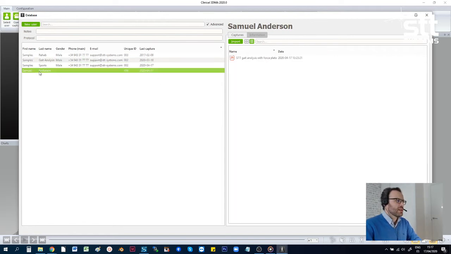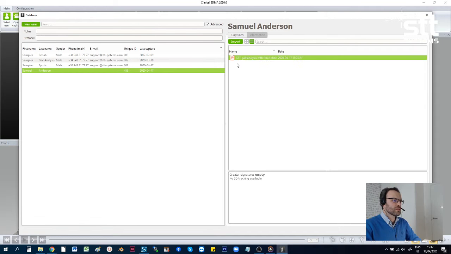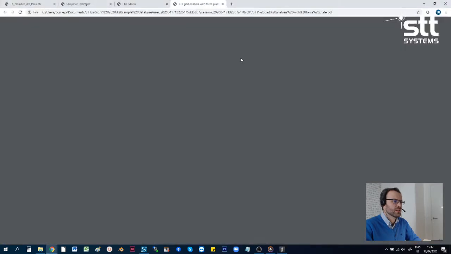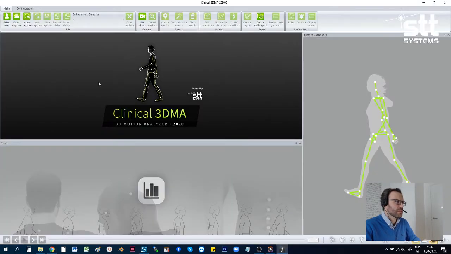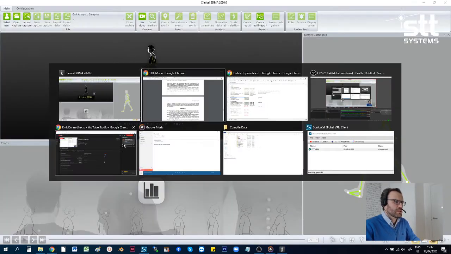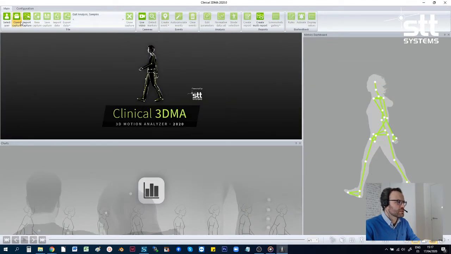One other thing that has been added is support for PDF documents. So now you can store external documents inside the database. As you can see here, this is just an example, and they can be opened using the predefined tool. In this case, I'm using Chrome. All of this makes certain practical things a little bit easier.